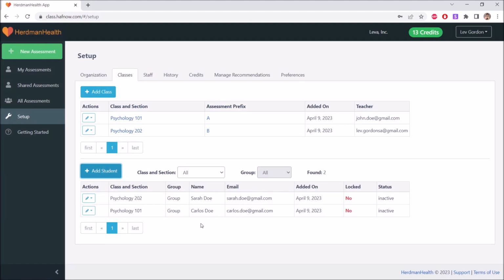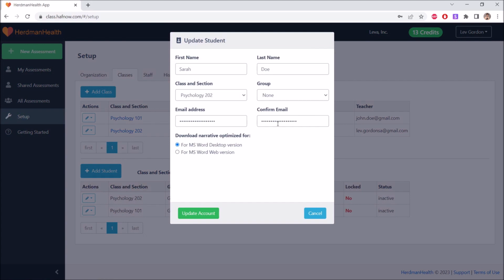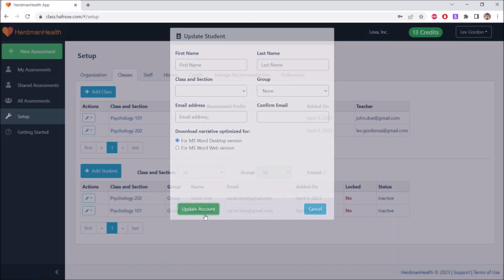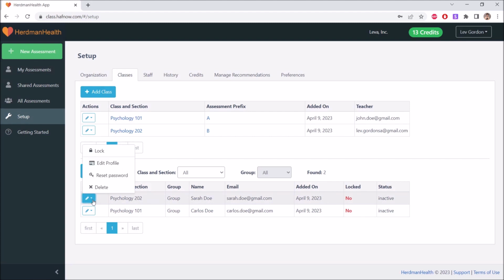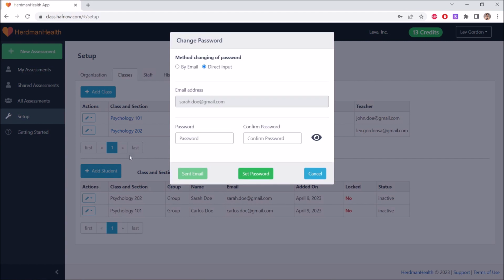Now, as you can see, we have two classes and two students, Sarah and Carlos. Just like the classes, if you'd like to edit any of the information for any of the students, you're free to do so by clicking the pen icon on the left, and then changing any of the information inside of the input fields. Also, just like for the staff in the previous video, we have two options for creating the passwords for the students that we have just added. One would be by email, which means that they would receive an email which would help them log in. And the other would be by direct input, where you can manually set a password for any of the students and then share that password with them.